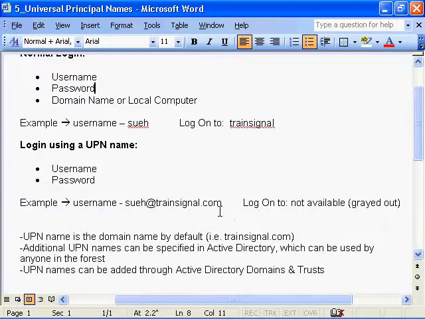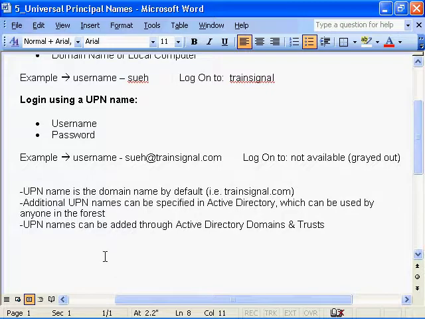SueH@trainsignal.com. Password, of course, you'd still have to specify a password, but that log on to box would be grayed out automatically. As soon as you put the @ sign in, it becomes grayed out. Okay, so just another way of logging on. UPN name is the domain name by default. So our default domain name, in the case we're going to be looking at in a second, is benandbrady.com. We'll take a look at that.